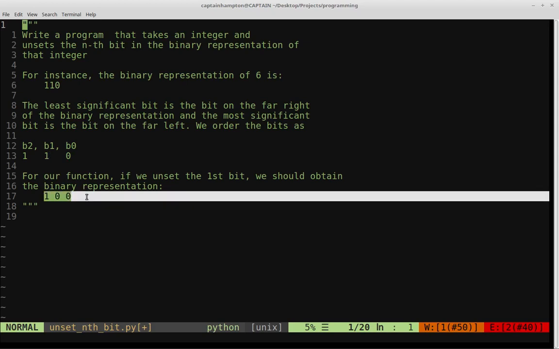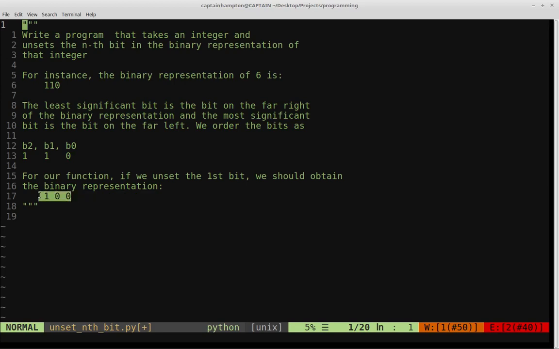So the resulting binary number that we'll receive at the end of the day after we do that is this 100 number here. What we're going to do is combine the idea that we saw in a previous video where we set the nth bit. In this video, as you can probably imagine, where we unset the nth bit is going to be somewhat similar. Specifically, we're going to use the shift operator in a very similar way to the way that we used it in the set bit video.